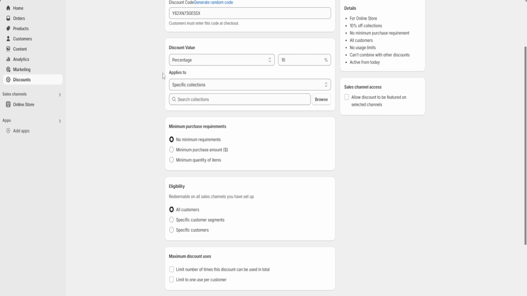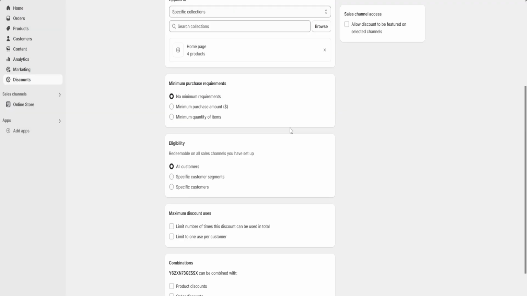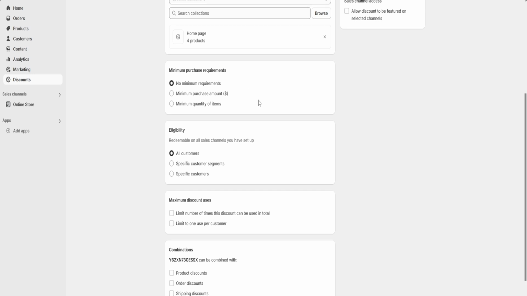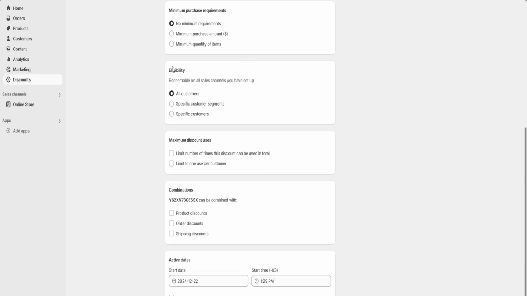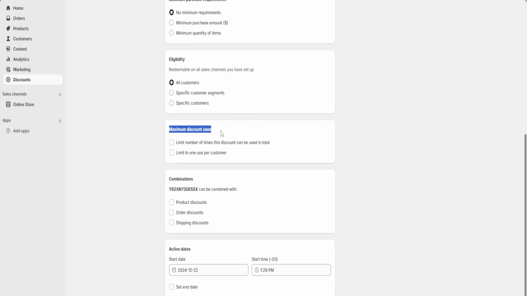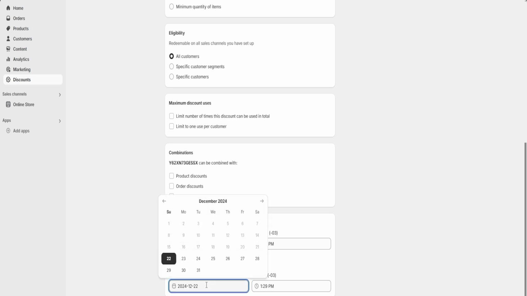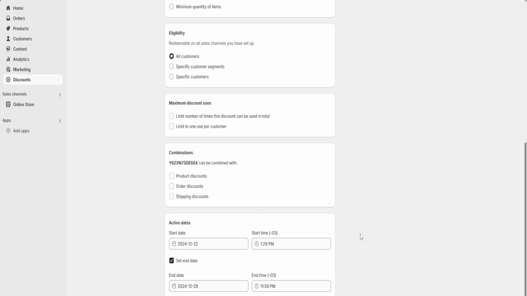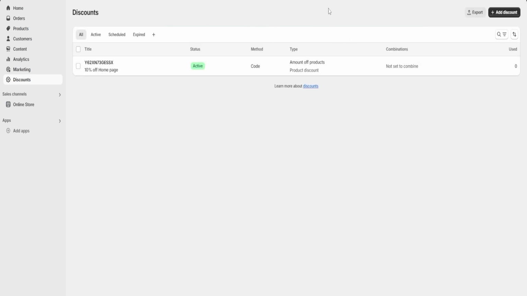Below it, we can choose which collections our discount is going to apply to. For example, we are going to click on browse, and I'm going to choose the products of my homepage collection. If we keep going down, you can see that we have more options to further customize our discounts, such as if we need any minimum purchase requirements for it, the customer eligibility, the maximum amount of uses it has, the combinations, and lastly here, if we click on set end date, we can choose an expiration date for our discount. For example, I'm going to choose the 29th, and here I'm going to click save discount. Now we would have our first discount ready to either post on social media, maybe gift to a friend, or just use however we would like.